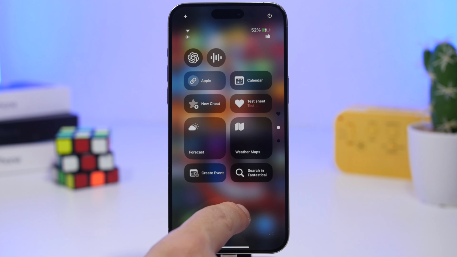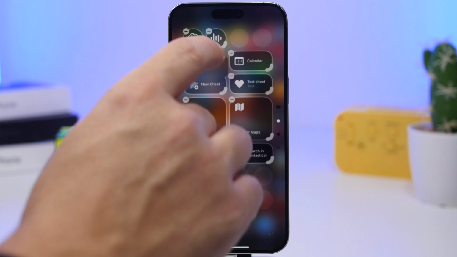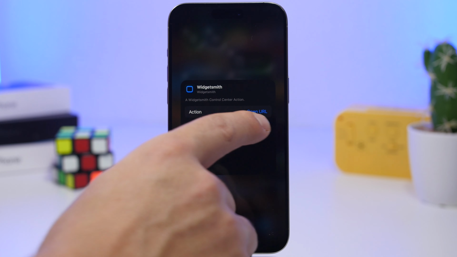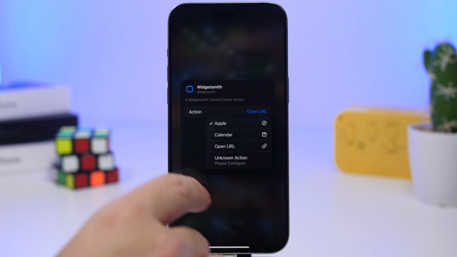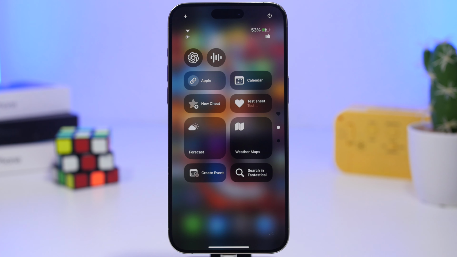Now once you have added the widget, you can of course choose here what you want to see on that widget. It shows action right here, tap where it says open URL in this case, and I can just go ahead and pick any of my actions that I have created within the app and add them to the control center. Next up is Cheatsheet.